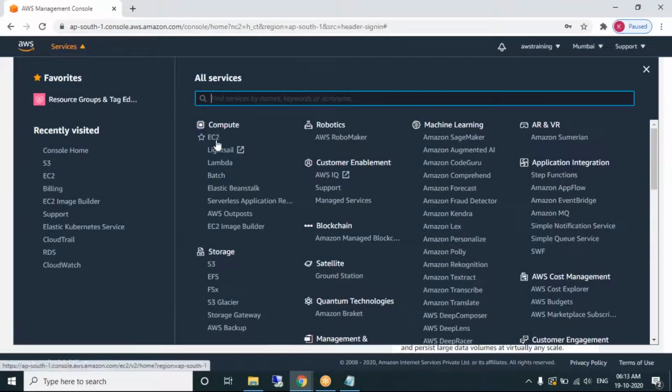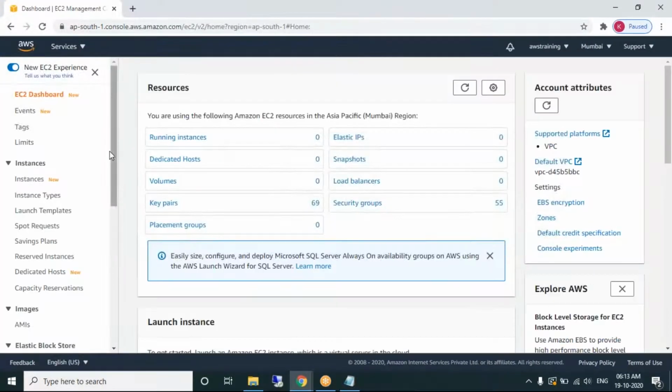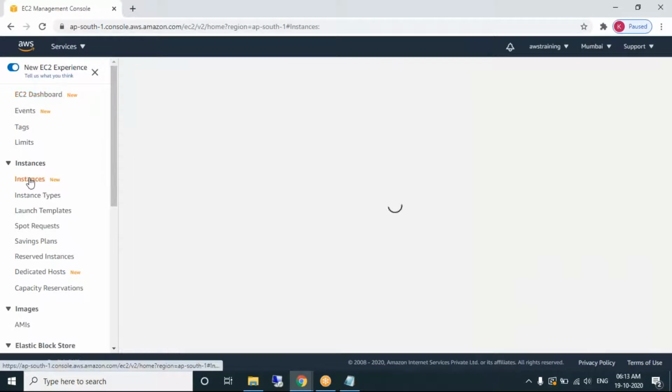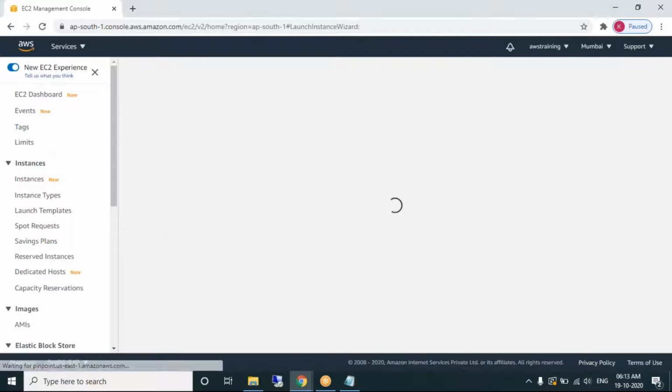Services. As of now, there are no instances. We'll be creating two instances. As usual, let's go with Ubuntu.